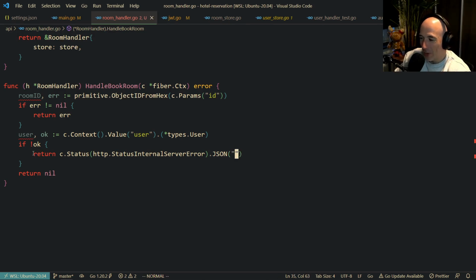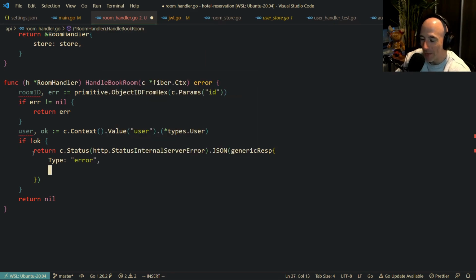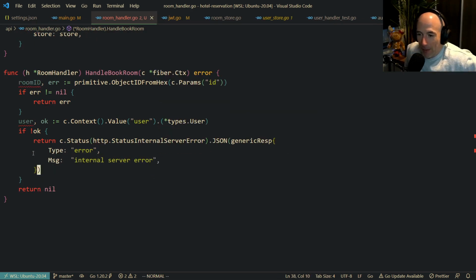Let's do nothing real quick. Actually, to be honest, let's make a generic response. Let's make it clean, because let's say that the type is going to be error. I was thinking, what am I doing, I'm missing this if statement. The message is going to be internal server error. Something like that. Doesn't really matter, right? Because what are you going to say? We could not cast the user. The user is not in the request. That means big trouble, right? The user does not need to know that.